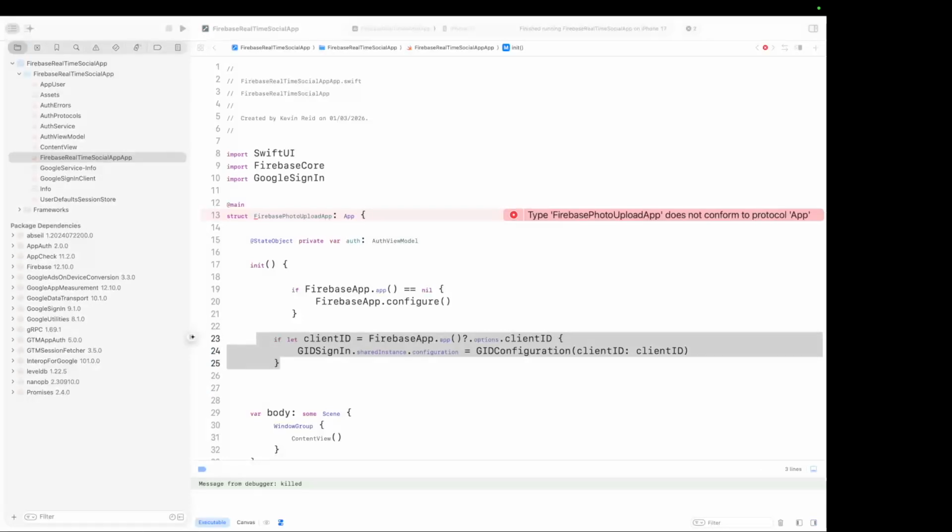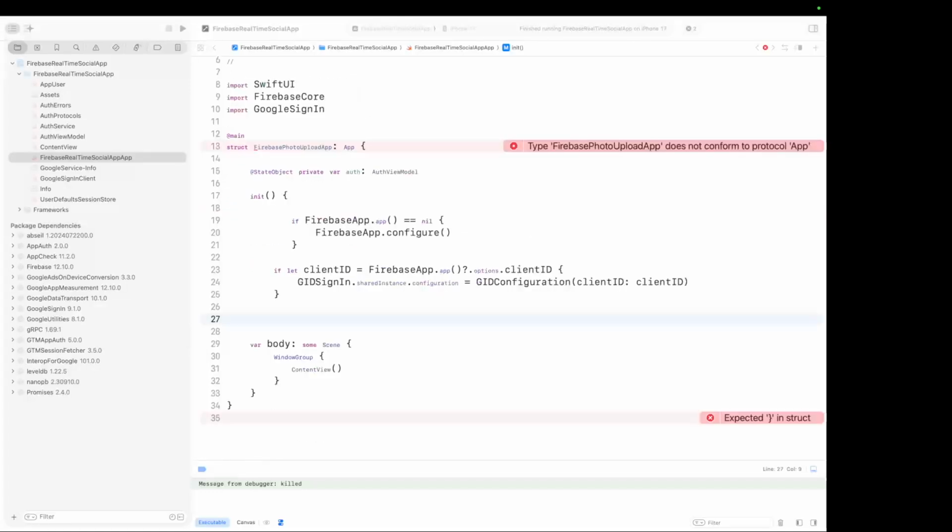In production, Firebase owns the client ID. Don't hard code it. Don't copy and paste it into the plist. This avoids environment drift and could eliminate a whole array of bugs.